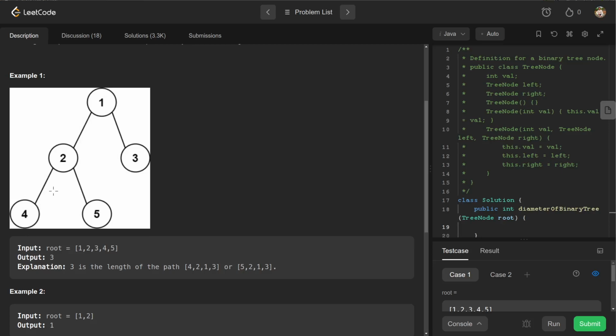So let's check a dry run here. In this case first we will calculate the length of the left subtree. Also there may be a possibility that our diameter will look like this if here are also some nodes there. So we need to track a global variable, for now let's call it result, and it will track the maximum diameter.